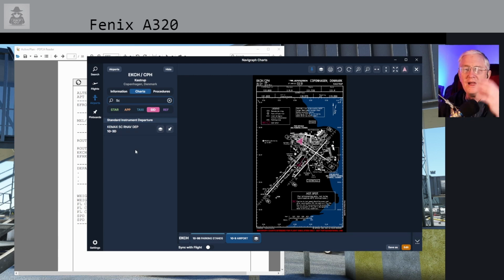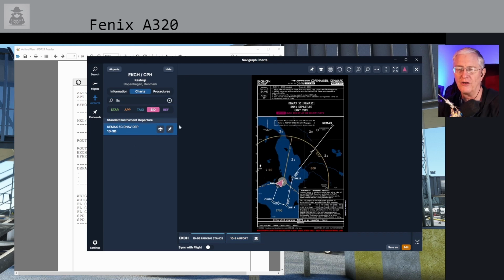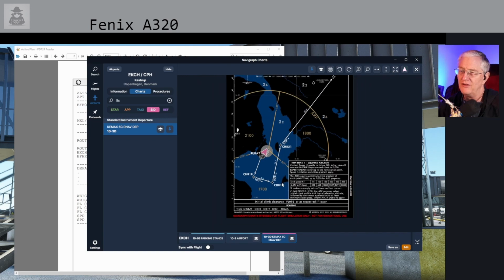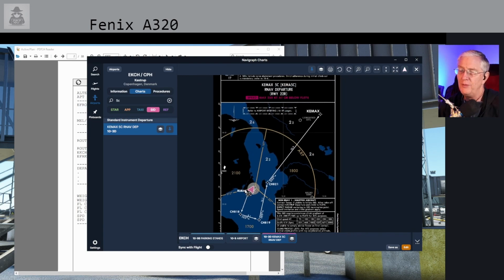And that will really cut down the number of SIDs and STARs you have to look at. In this case, there's our departure. It's the KEYMAX 5 Charlie. First thing I'm going to look at: is there an initial climb clearance? Yes, flight level 70. Next thing, do we have any speed restrictions?